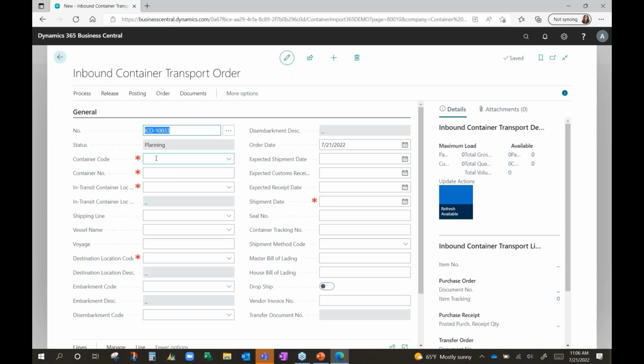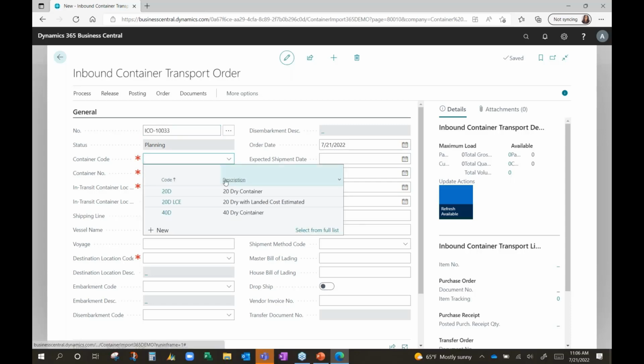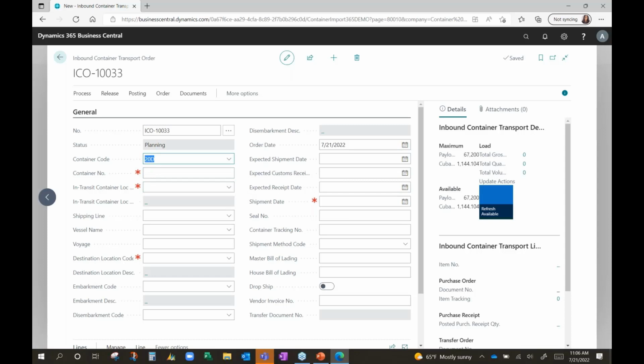One of the first fields that does need to be populated is the container code, and this contains the size of the container. You can set up all of the container sizes and types that you have yourself. This is just a list of ones that we've created as an example. So I'm going to choose the 20D. The container number is something that you may not have at this time, but it is basically the number that is assigned to the container so that you can track it, and that information needs to be filled in before the container itself is released. For now, I'm going to leave that blank.